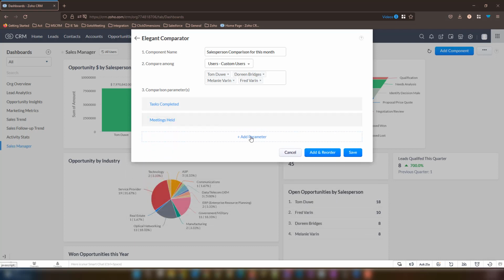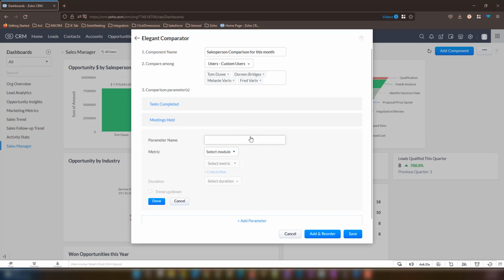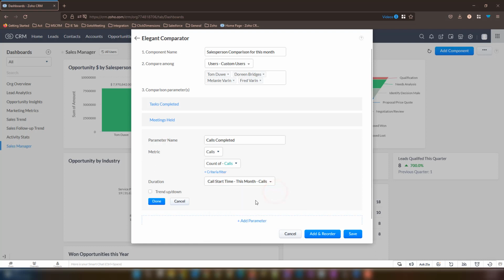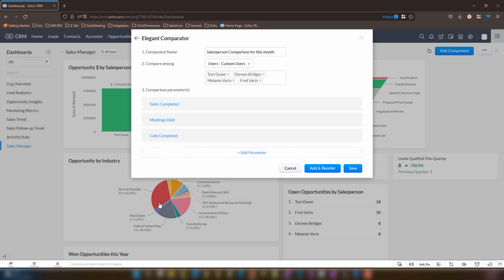Let's go ahead and select Add Parameter yet again. For our third parameter, let's set the parameter name to Calls Completed. As you probably figured from the title, our module is going to be Calls. And we're going to go ahead and leave it as the Count of Calls options. For our duration today, let's set the call start time to this month as well to keep it consistent. Once again, we will skip the trend option. Let's go ahead and hit Done so we can create our last parameter.